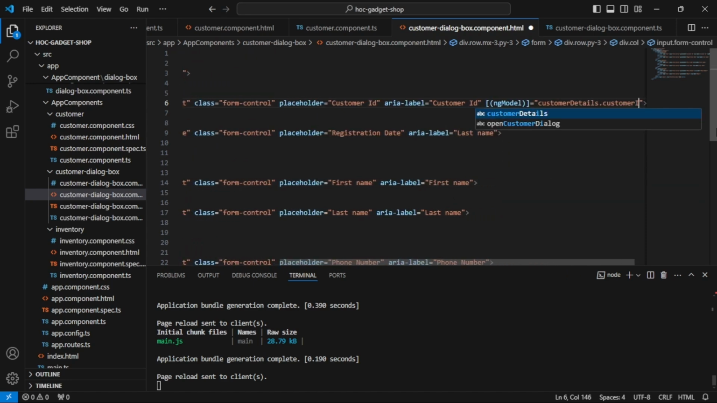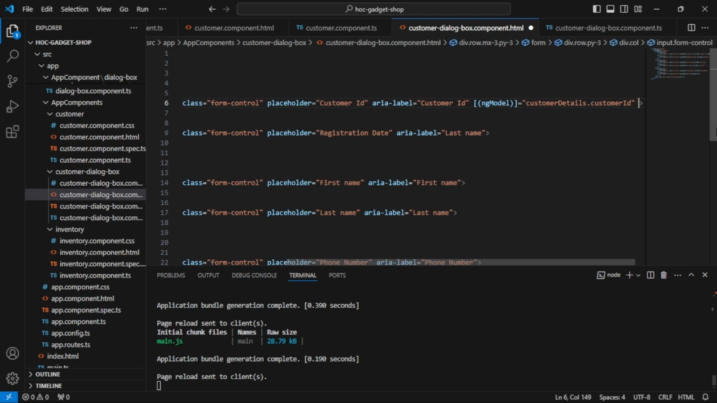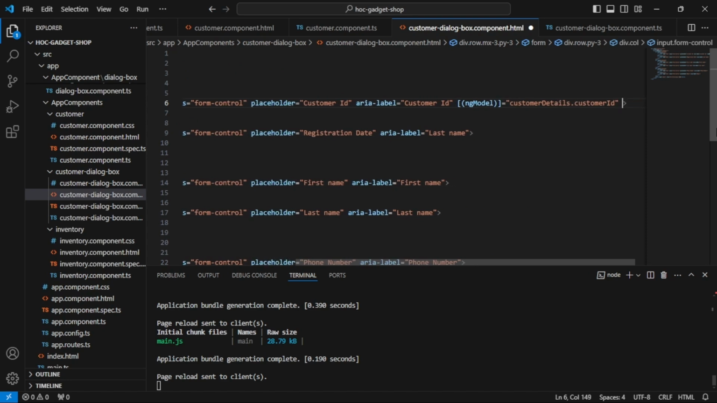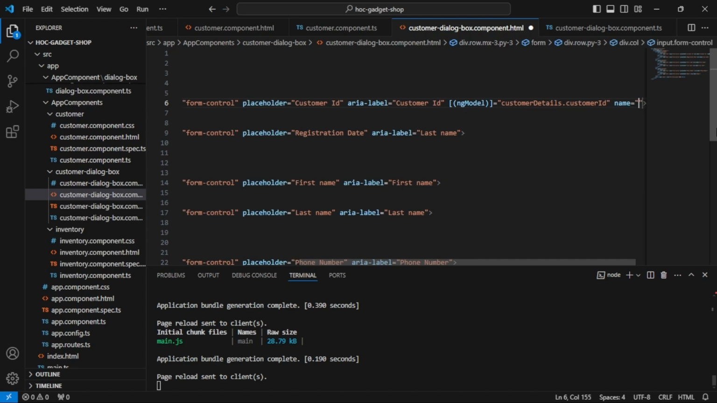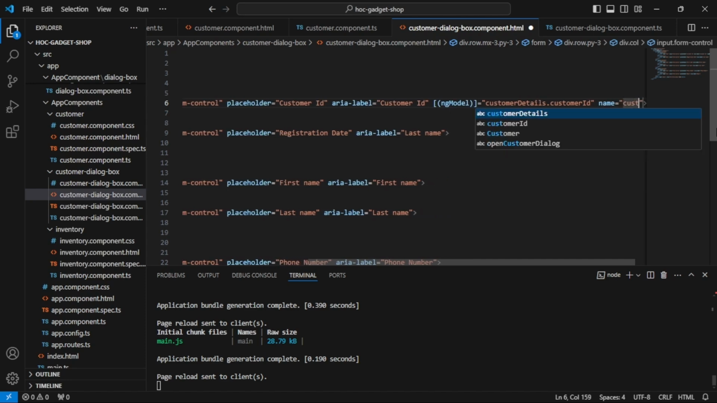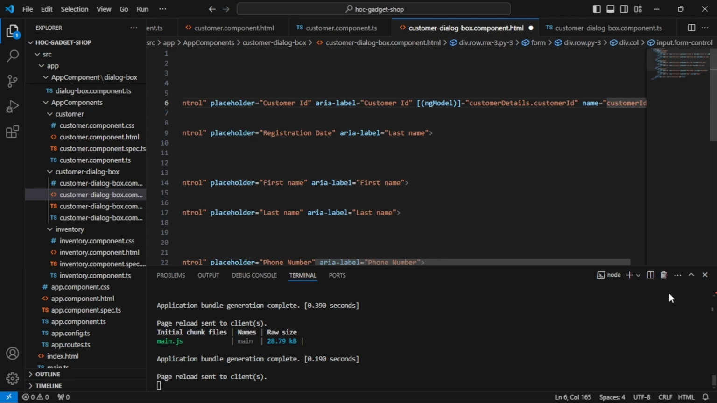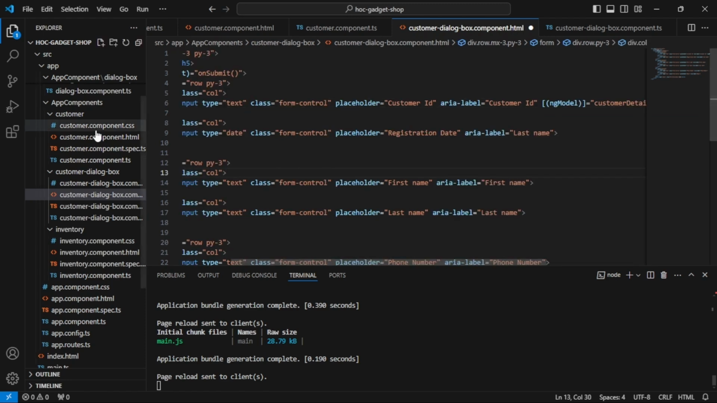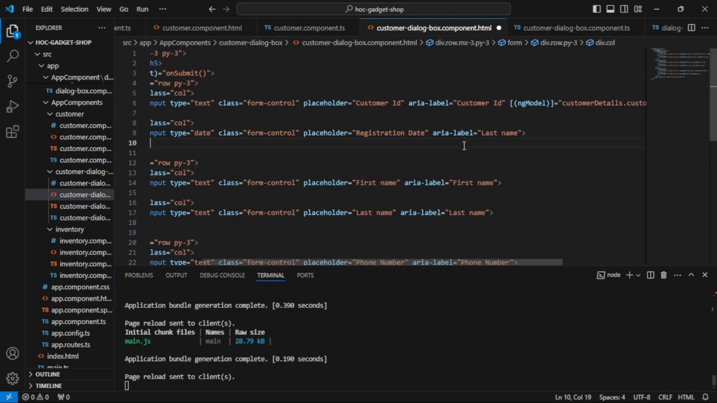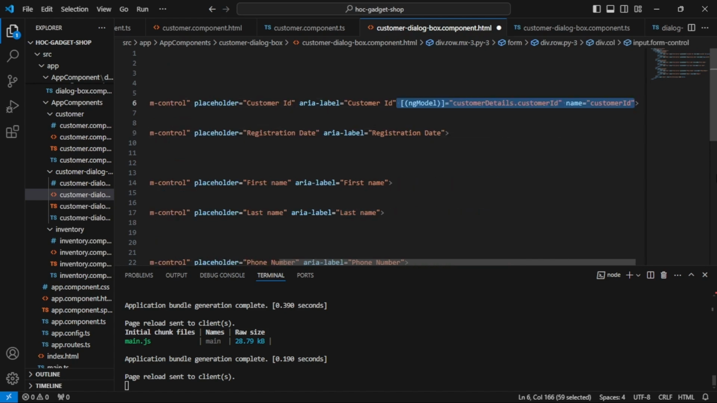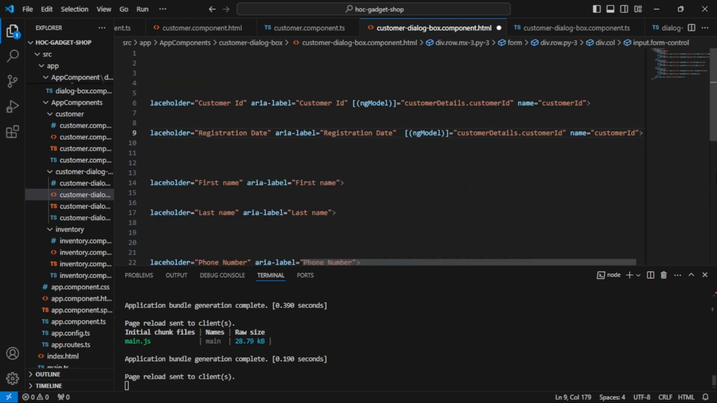customer ID, and then we have the name property that would be same as the one that we have in the object. So similarly, we'll be giving the ngModel for all of the controls. This is for customer ID, then we have registration date. Let me give the correct name over here, and then we'll give the ngModel binding for registration date.